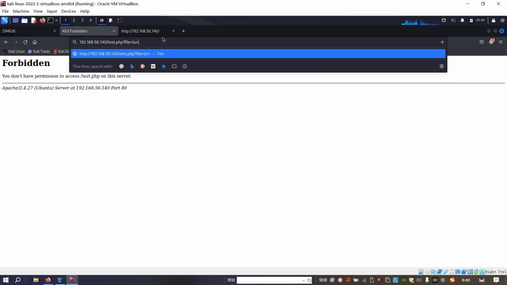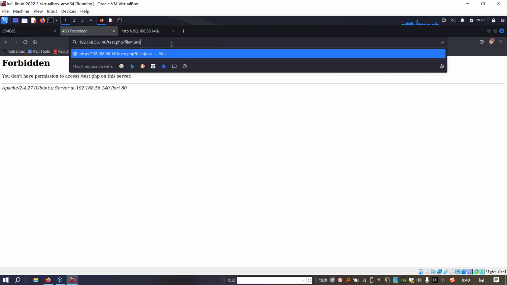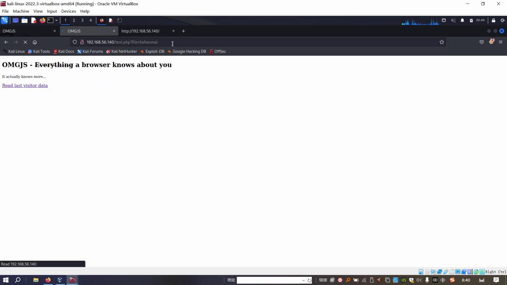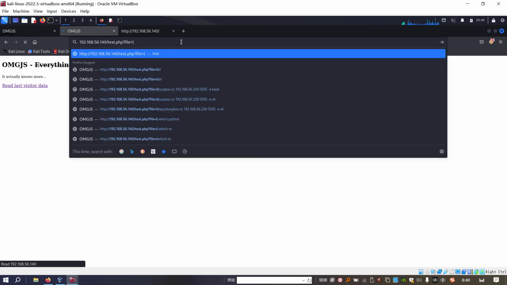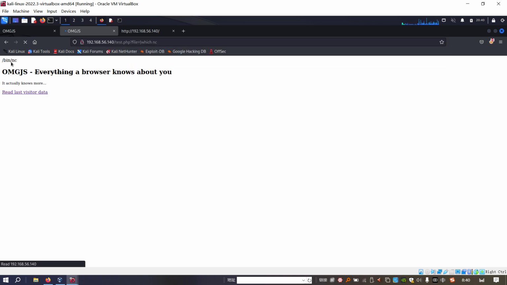For example, we can run uname. No, cannot run. Whoami? Cannot run. Okay, and if you want to know whether netcat is there, yeah, it's there. So next, the objective is to get a reverse shell.